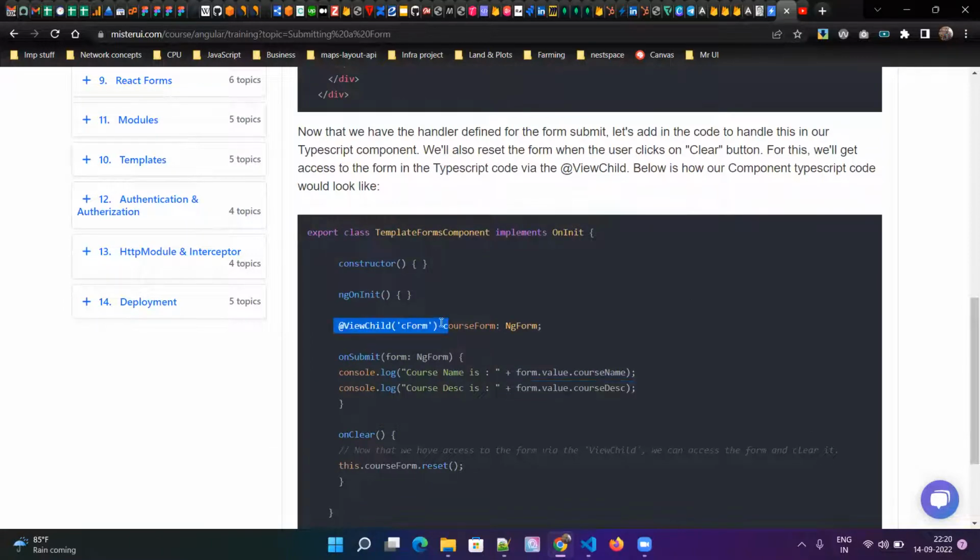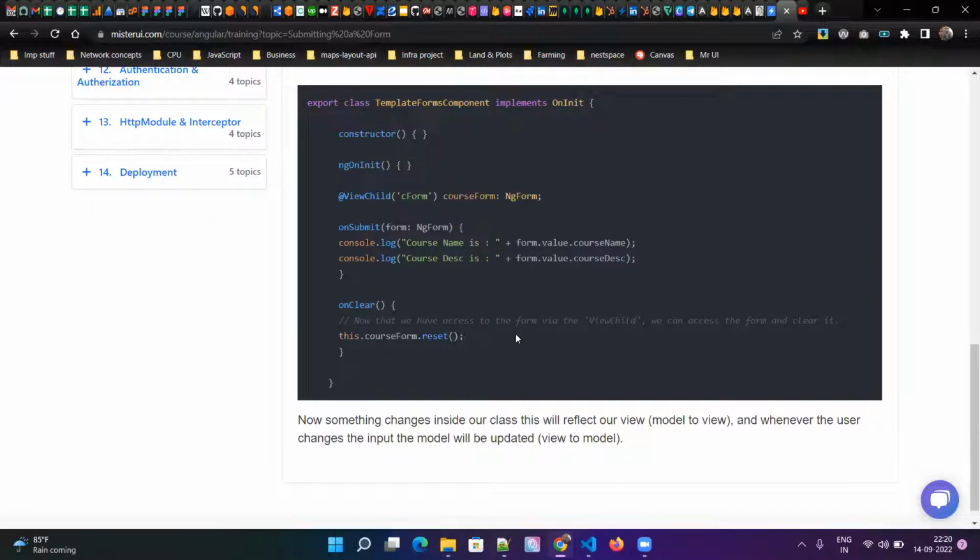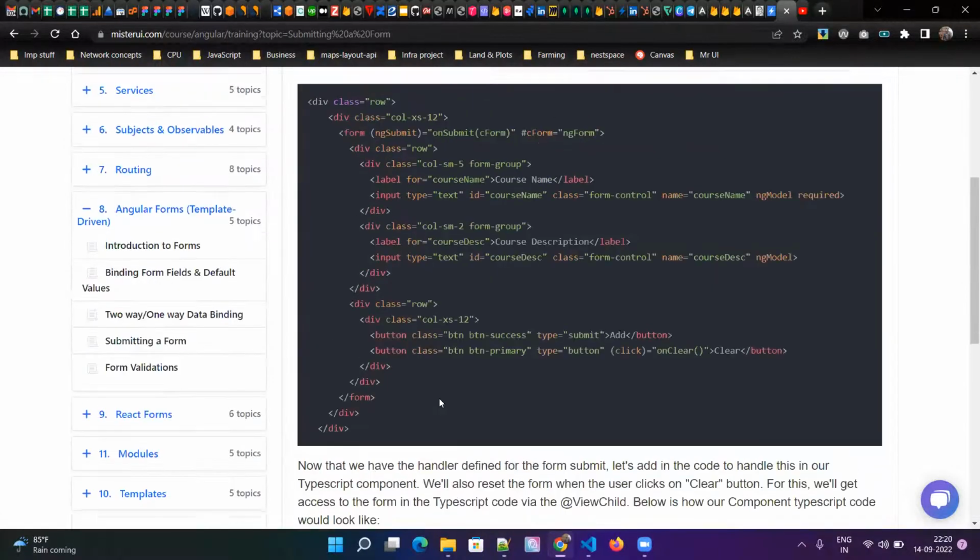The second way is you can get the reference and assign it to some variable of type ngForm, and this variable you can use, and you can basically reset it, or you can also get this.courseForm.value.courseName. Okay, that also will work. Even for this you can say this.courseForm.value.courseDescription. Okay, so this is how we can get it.